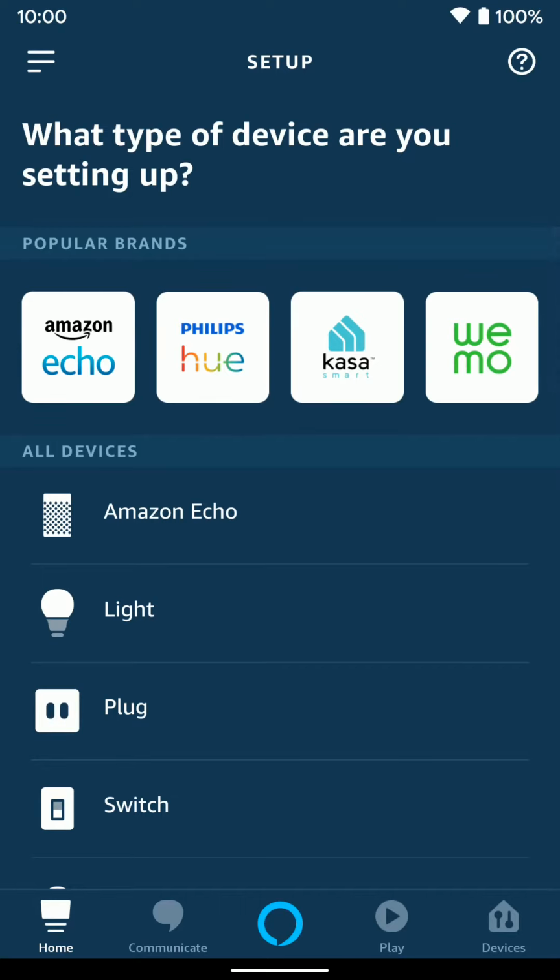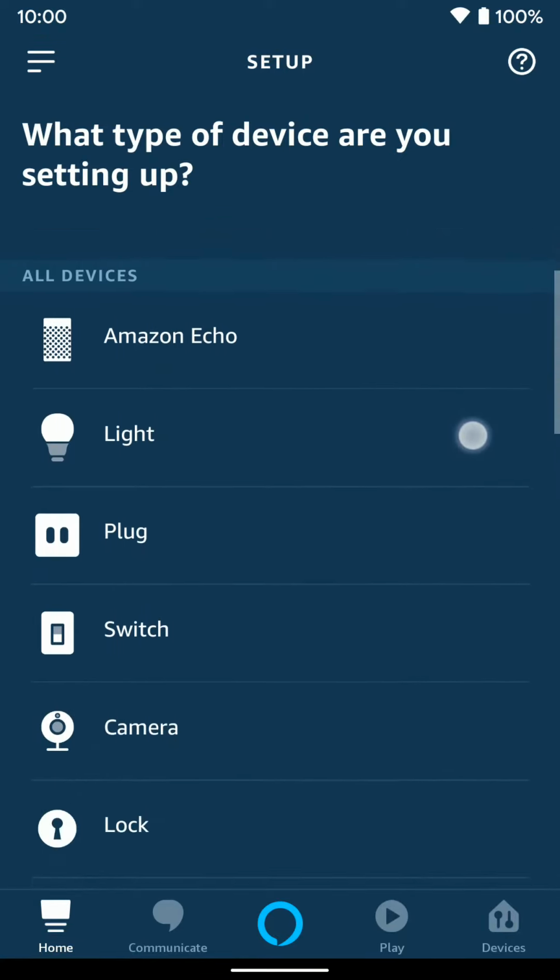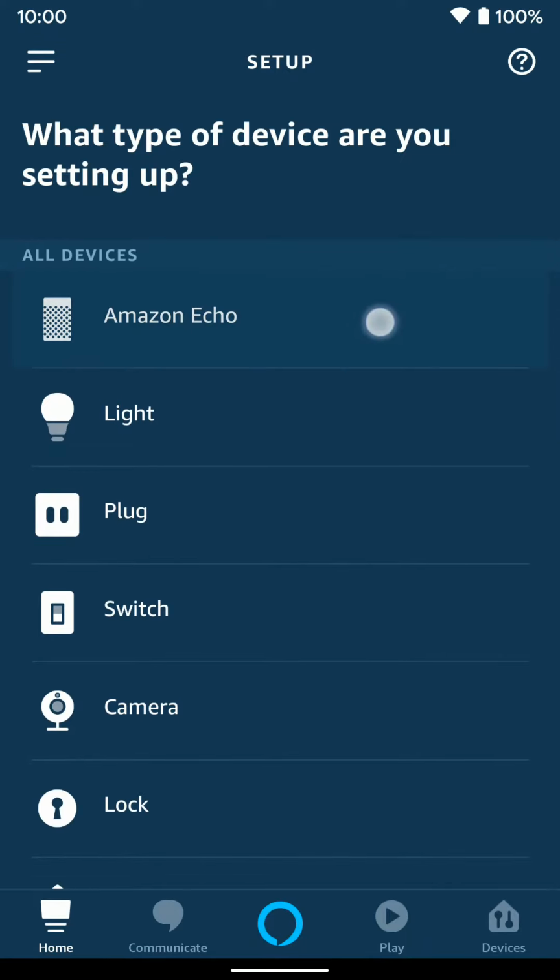Once you do that, you get a bunch of different options here. This is where you would also go and add third-party products, like if you had Philips Hue bulbs or something like that. Just make sure if you're setting up a third-party device like that, that you've gone and set them up beforehand if you need to. So we're going to go ahead and select Amazon Echo devices because that's the device we want to set up.